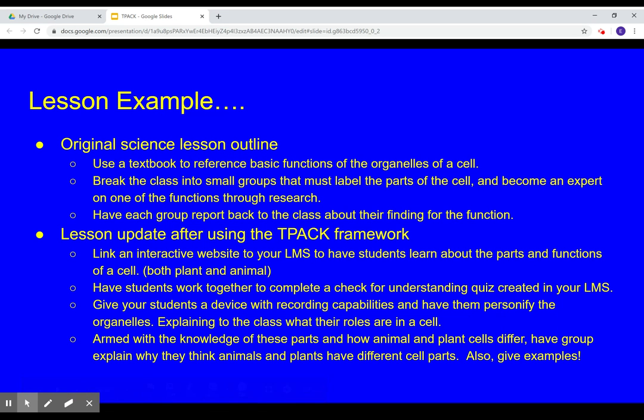So here's the first lesson example that I've got for you in dealing with how TPAC might impact an existing lesson. So I am a science teacher. One of the lessons and one of the major concepts that we teach our students in living biology is the parts of a cell, the differences between animal and plant cells, and basically just the purpose and function of cells in general.